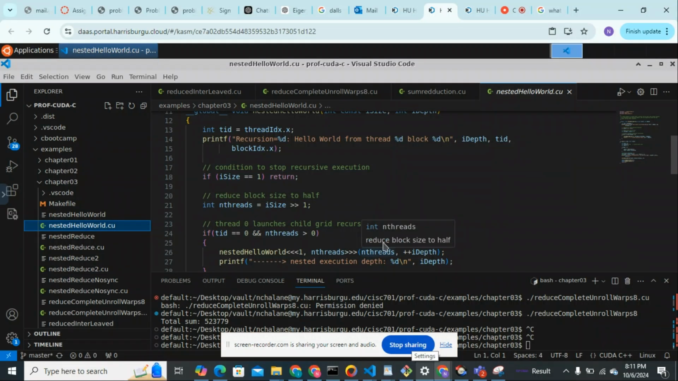Hello, everyone. This is Naso Shalin, and today we're going to review a couple of codes of nesting with CUDA. We're going to start with this simple example of the nested hello world.